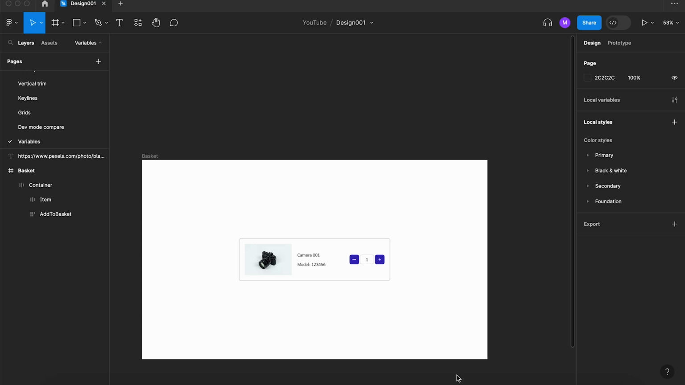Hello there. In this video we're going to look at how we can use variables when prototyping in Figma.